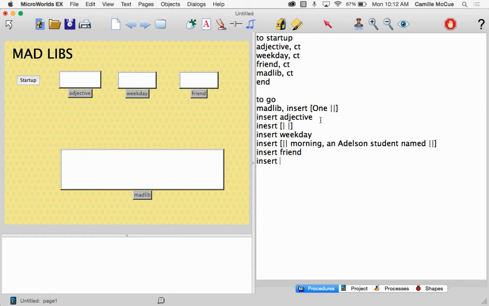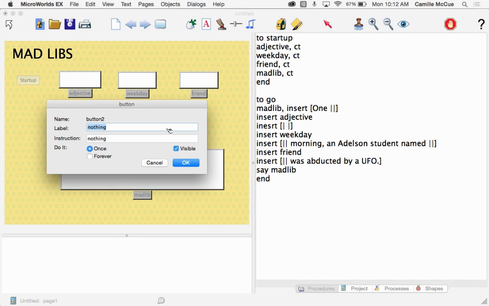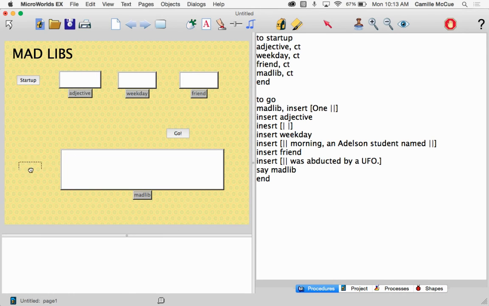insert square bracket, pipe pipe, was abducted by a UFO, period, close the square bracket, and then say madlib, which is going to actually speak whatever was inserted into that text box, and then end. Lastly, I need to create a button. I'll call it go. I can put an exclamation point here, but then the instruction just needs to exactly match the name of the procedure, go, and I'll move that over here.